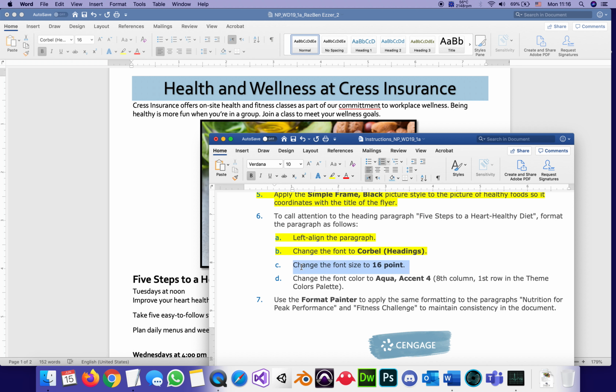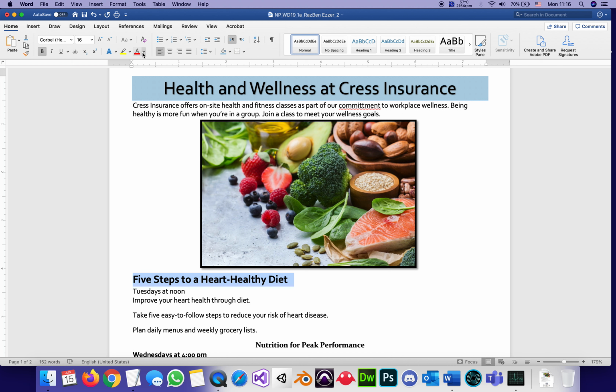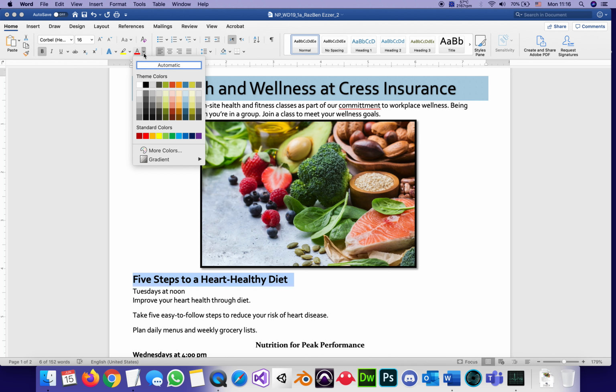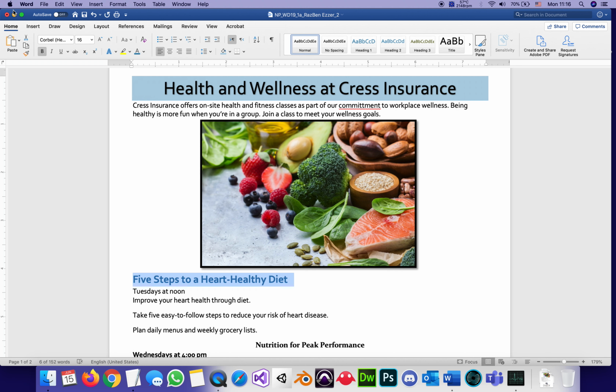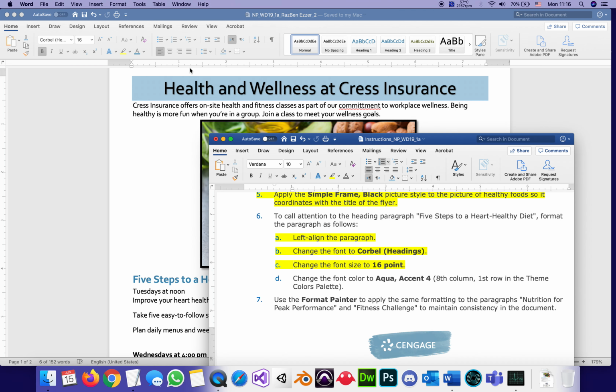in step number 6, so I changed it to 16 points, is to change the font color to Aqua Accent 4, 8th column, 1st row in the colors palette. So the colors for the fonts are right here. The gallery is right here. 8th column, 1, 2, 3, 4, 5, 6, 7, 8, click. That's the color they want. Save here and go back to my instructions. And step number 6 is done. Let's do step number 7 before we cut to another part of the video.